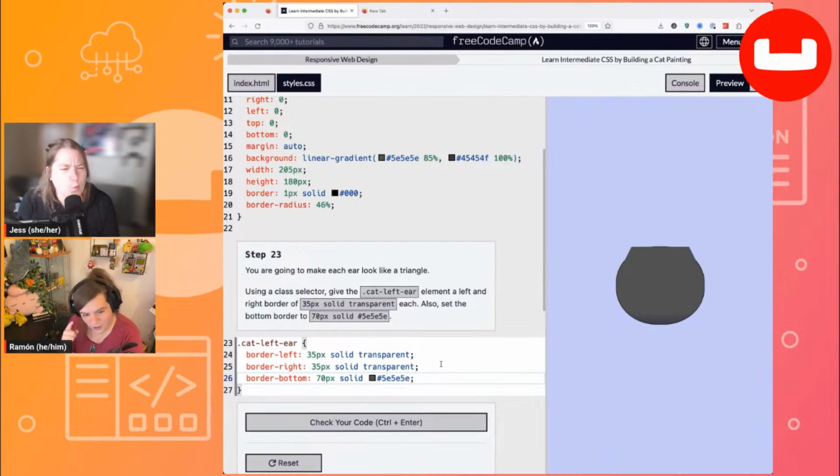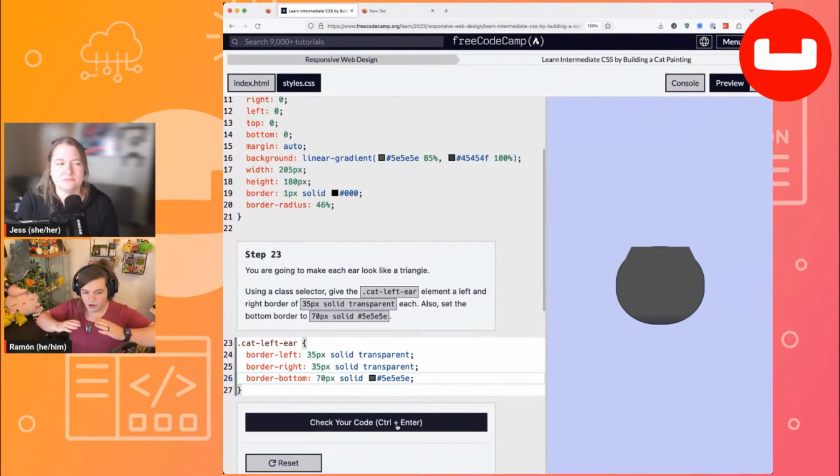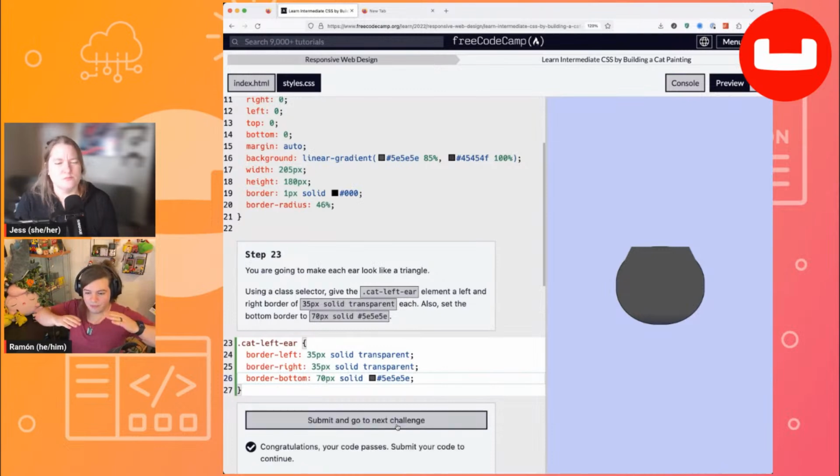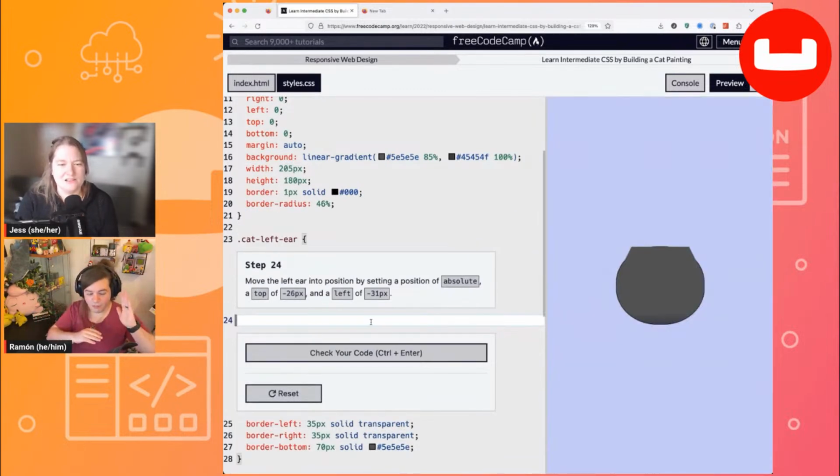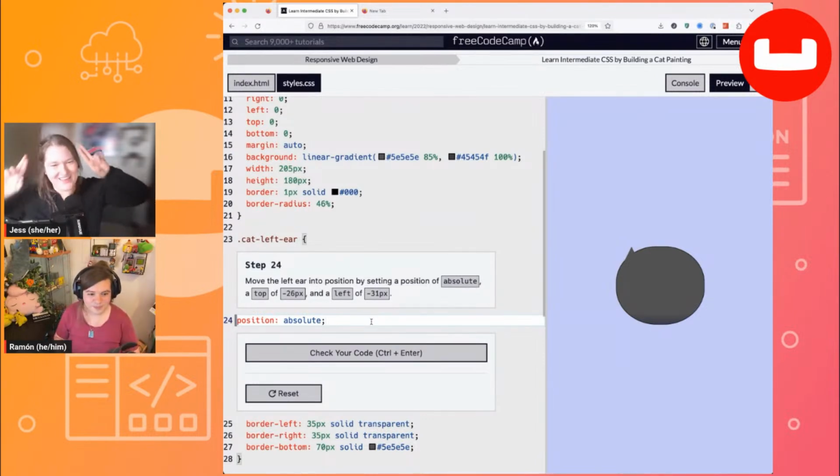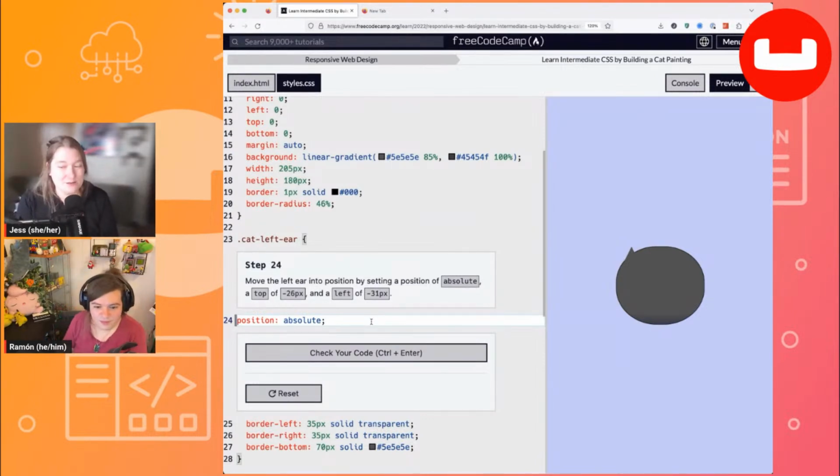So there you go. It kind of looks like it's got a little bit of an ear-like thing going on. But what's going on is you can see that the border is being applied, the bottom border. But when we have both a left and a right border, they're actually meeting at an angle. So when we set the left or right border to be transparent, it kind of looks like they're pointy.